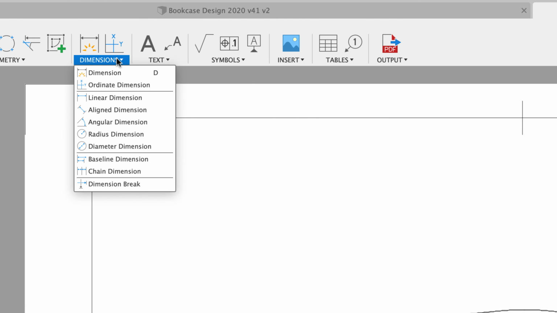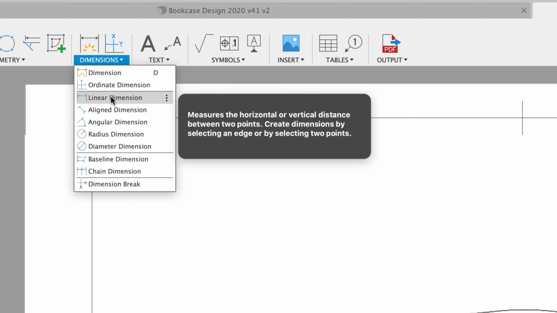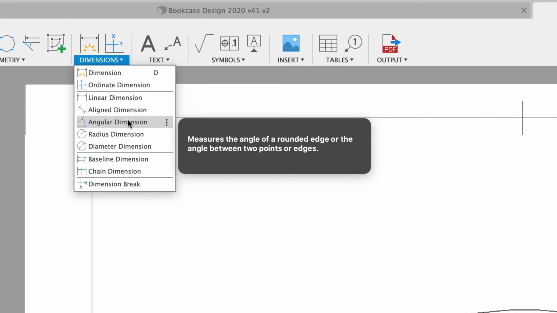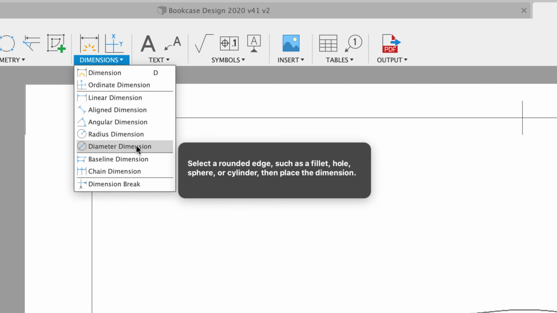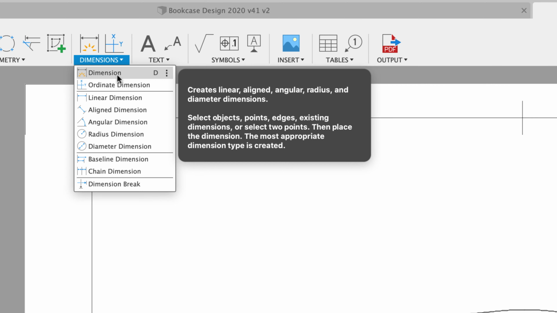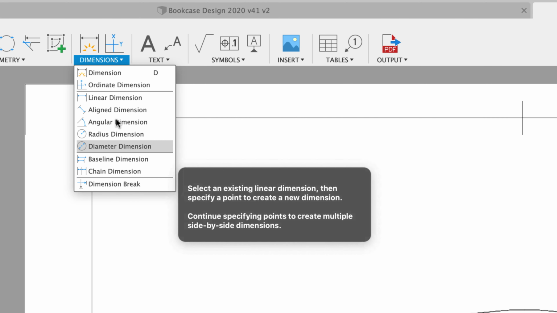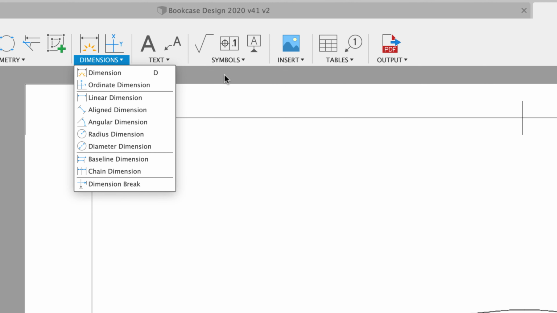Dimensions, we'll be using an awful lot. We're using this top one that creates linear aligned dimensions, but I can also do ordinate dimensions, linear dimensions, aligned dimensions, angular dimensions, radius, diameter, baseline. So you've got a selection of dimensions. Now Fusion drawing is pretty clever and it will try and select the right one for you. It doesn't always do that, and we'll look at an example on how you use these shortly.